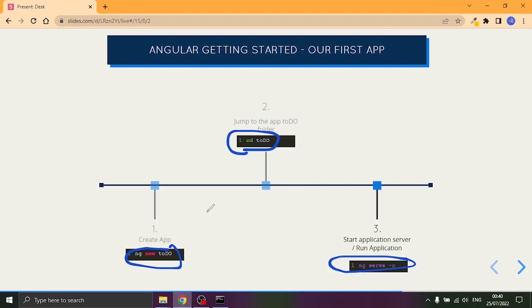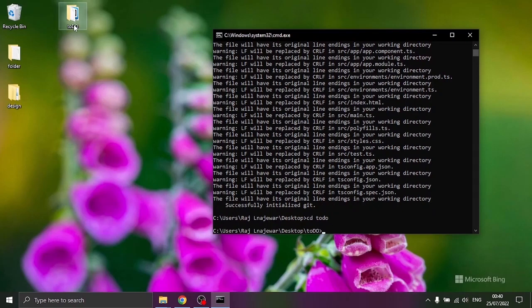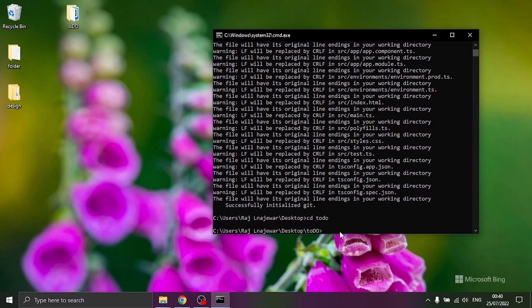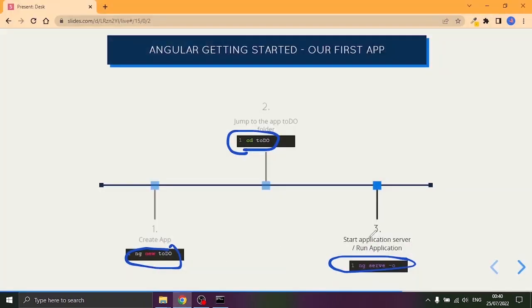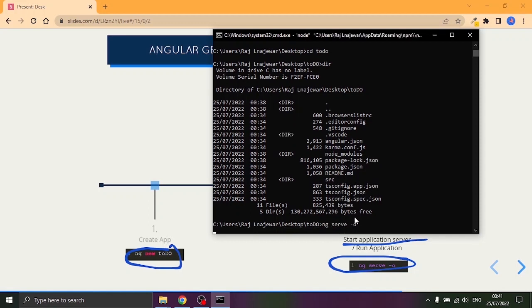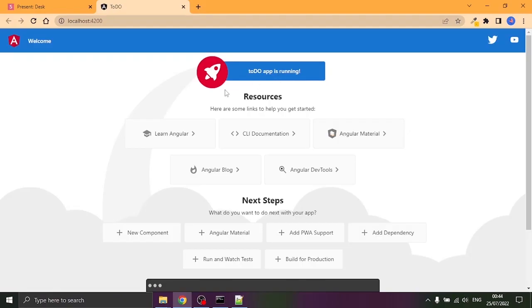The next step we are going to do is to jump into this folder. We are currently inside the to-do folder. If we run the dir command here, you can see all the files we are fetching. The next command, to start the application, is ng serve -o. So let's type this command and wait until the command is executing and successfully compiled, and you can see the Angular app welcome screen.